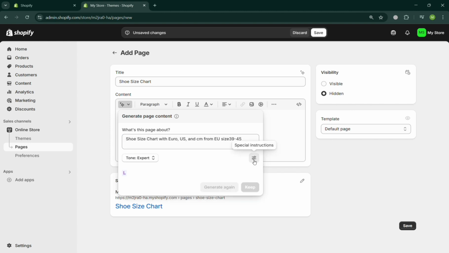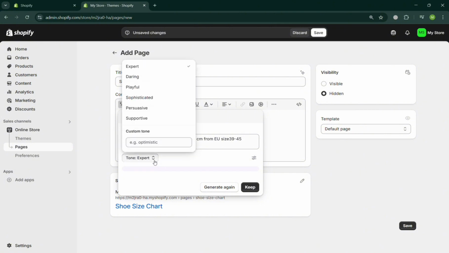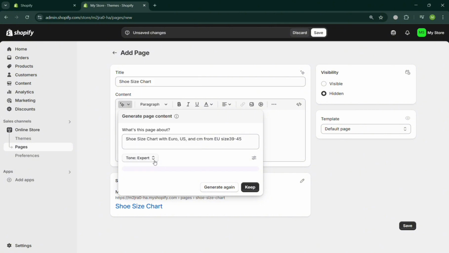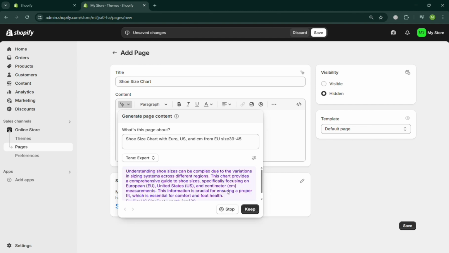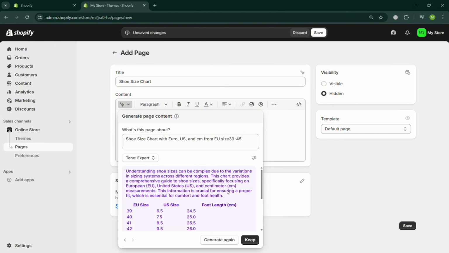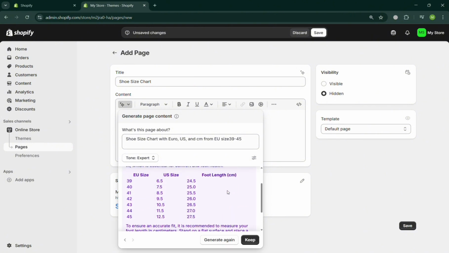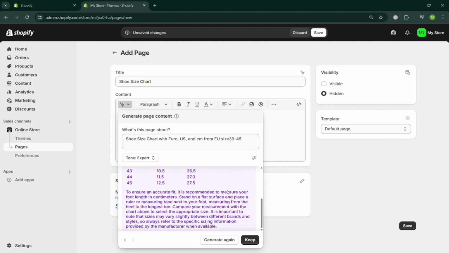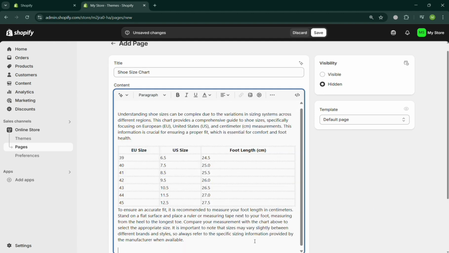Then click the generate button to proceed. And you could also select here the kind of tone that you prefer, if you're expert, daring, playful, and many more. And after that, you'll be able to see the generated shoe size chart that has been created using AI. So you can simply scroll down right here and it will show you the table below. And now to proceed, just click the skip button in order to start saving this one.